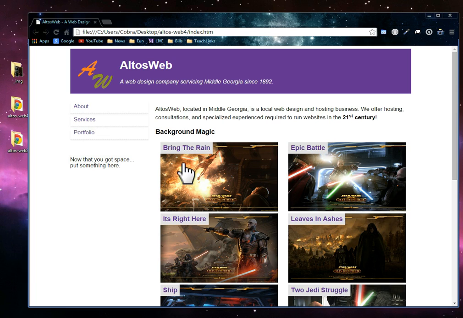I just kind of want to go over a little bit of the JavaScript, or technically jQuery, that I added to the AltosWeb page. Anyhow, to explain what it is visually, when you see "bring the rain," this text that's on top of the image here, it's not actually in the HTML code per se. I'm inserting it into the page via jQuery.